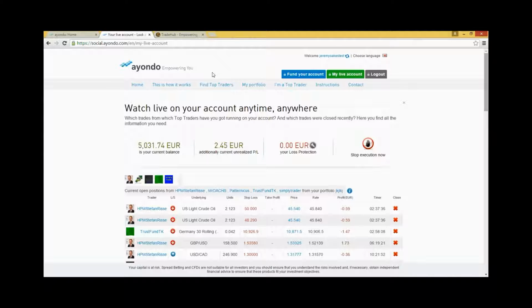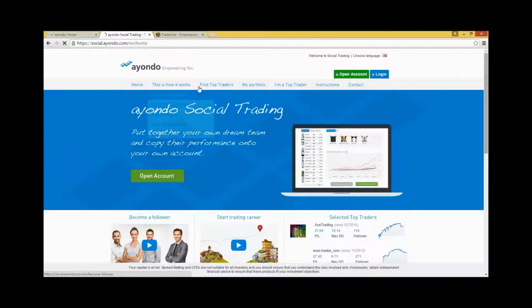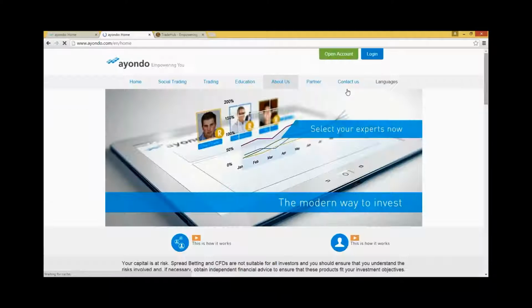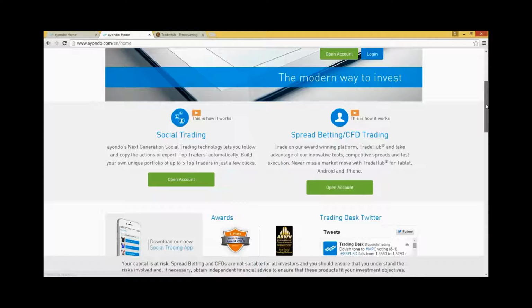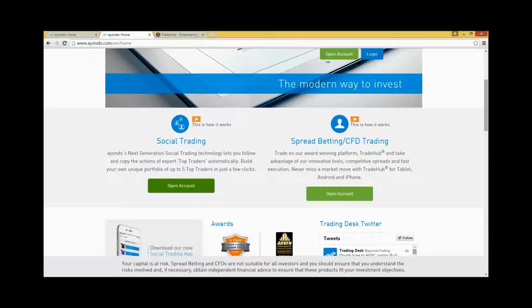And I know some of you may be interested in becoming a top trader. That is slightly different. So I am just going to walk through that, and we're going to talk about the levels and how you can progress as a top trader as well, as these are important factors to bear in mind. So if we log out here and go back to the home page, unfortunately from this page you can't click on this profile here to become a top trader, as it will just take you to a follower account.